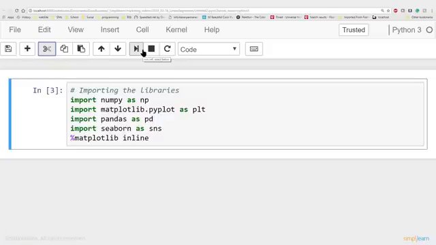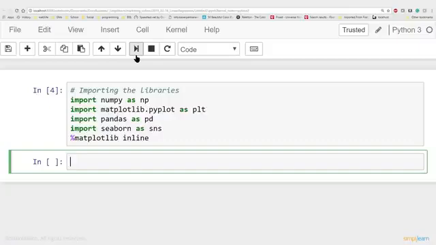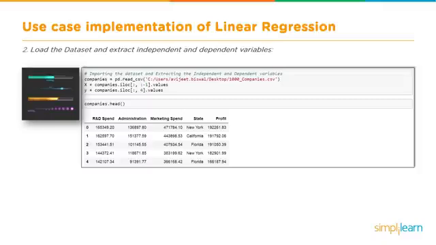And the final line is the percent sign matplotlib inline. That is only because I'm doing an inline IDE. My interface in the Anaconda Jupyter Notebook requires I put that in there, or you're not going to see the graph when it comes up. Let's go ahead and run this. It's not going to be that interesting because we're just setting up variables. In fact, it's not going to do anything that we can see, but it is importing these different libraries and setup. The next step is to load the data set and extract independent and dependent variables.